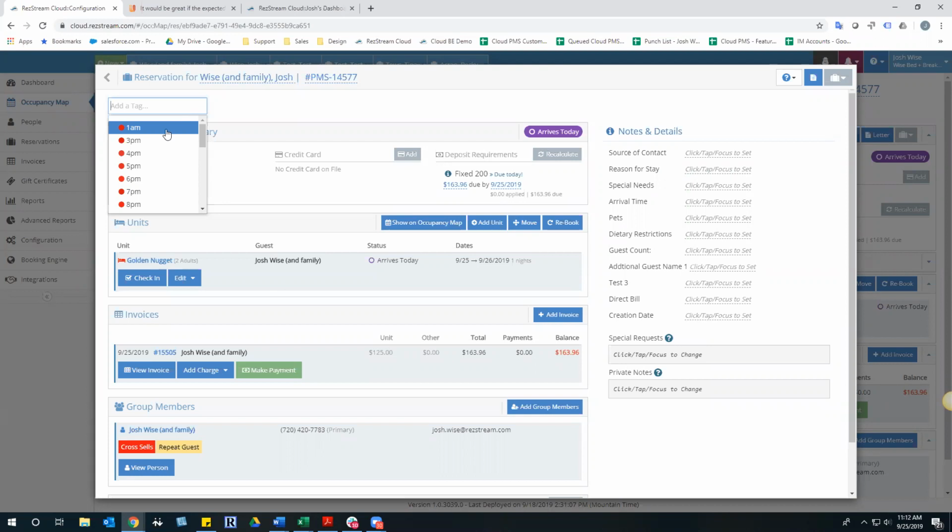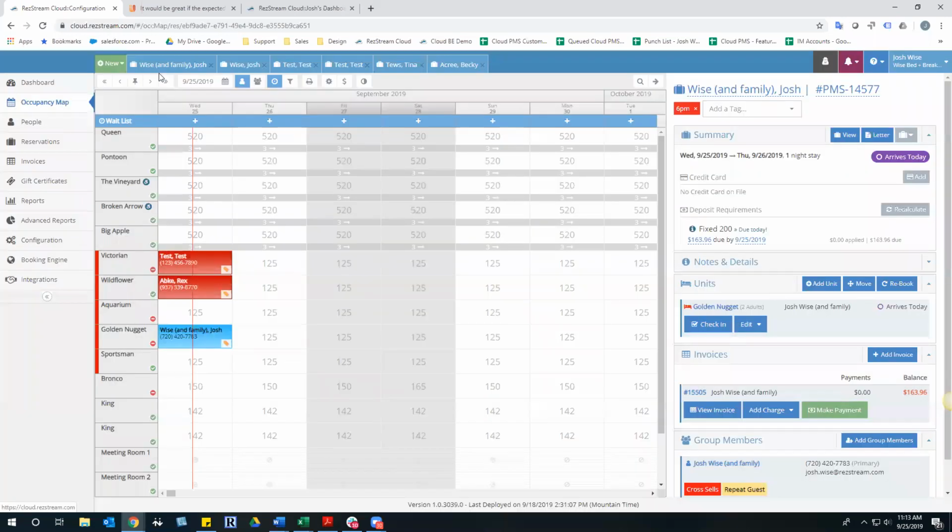Perfect. Our front desk is still open at 6 p.m. We don't close until 9 p.m., so we look forward to seeing you. So I tag them here with 6 p.m. Okay, then I close this reservation down. And every time I touch this reservation, I'm now going to see that reservation tag at 6 p.m.